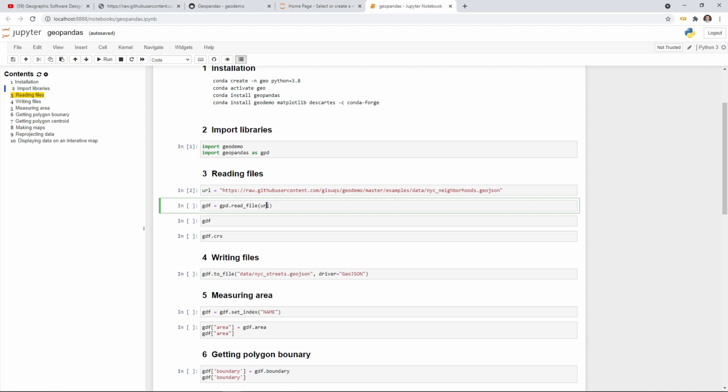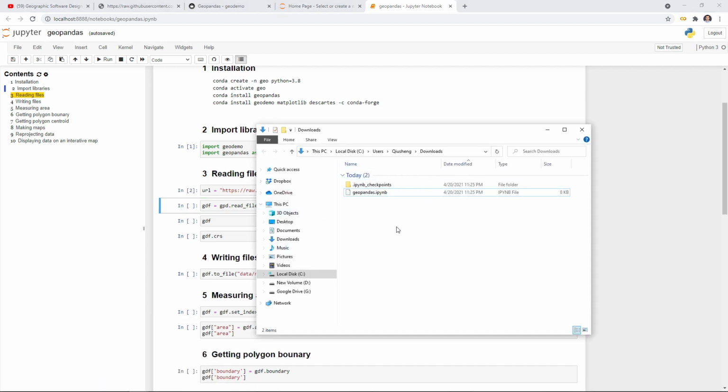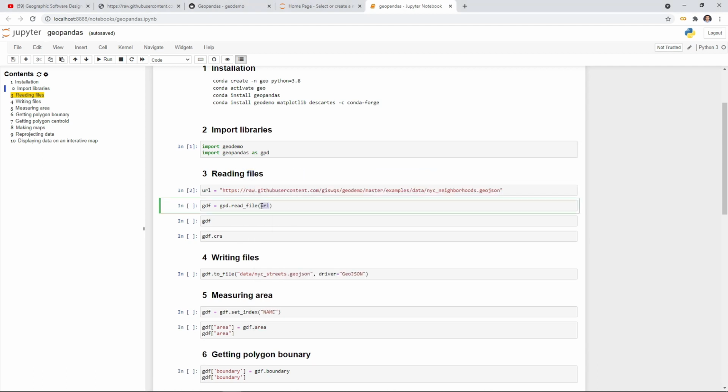It can also be a file path to a file on your local computer, depending on what operating system you're using. For example, if you have some sample data here, you can just copy the path and paste it into this function. So we're just going to use the example that we used. Once you read the file, it's stored in a GeoDataFrame.